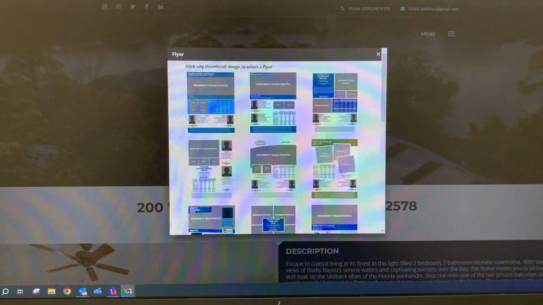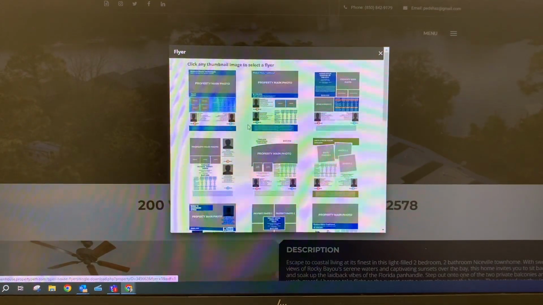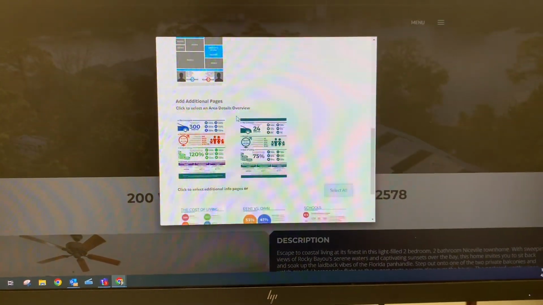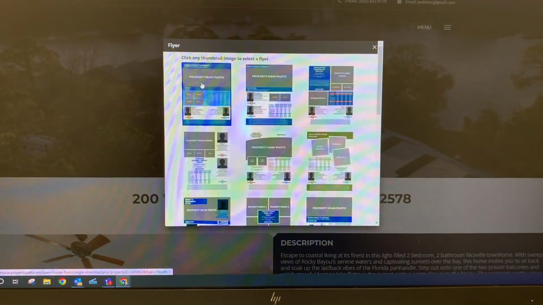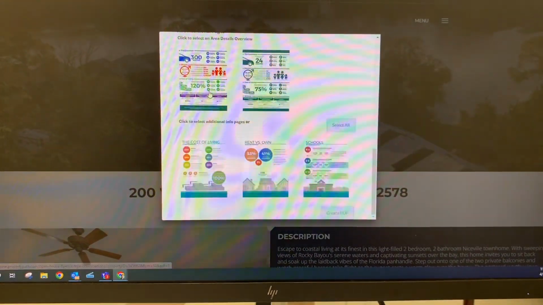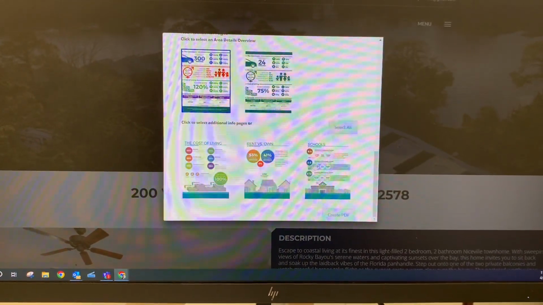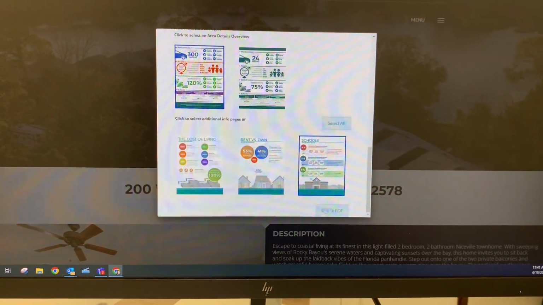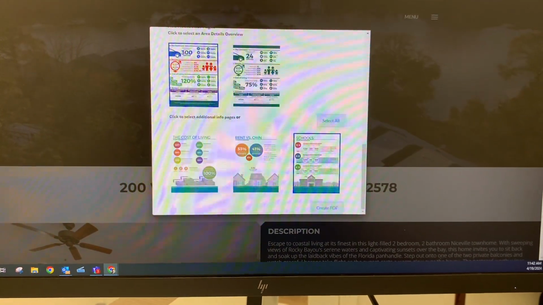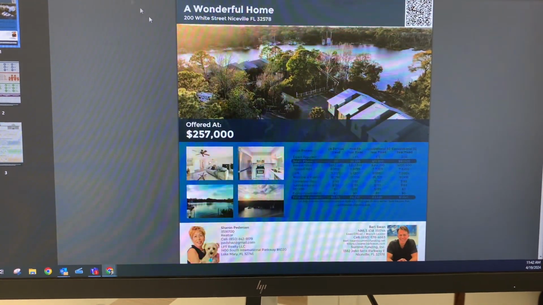So you've got 10 different flyer options here, layout options. And then you've got some other information here. So let's say they like this flyer, and then this information here about the community, and they're interested in the schools. So they do all that and they click create PDF, and then what's going to happen is they're going to download, and they look like this.